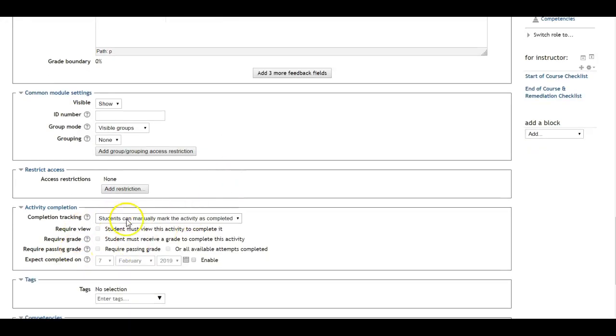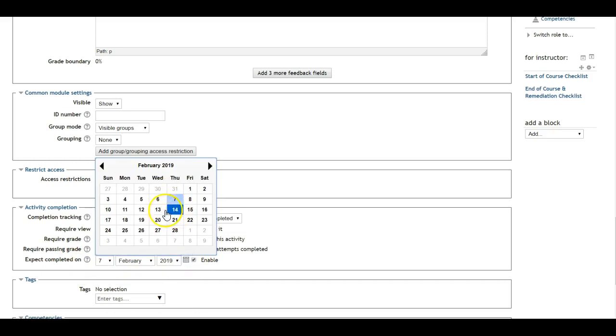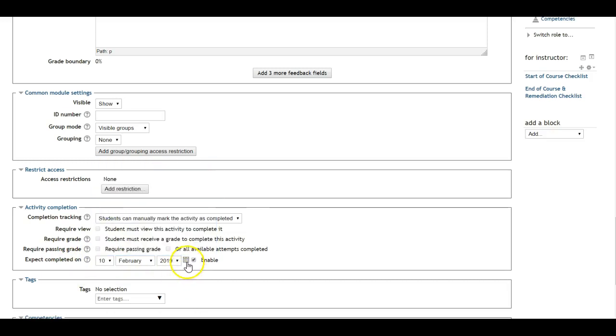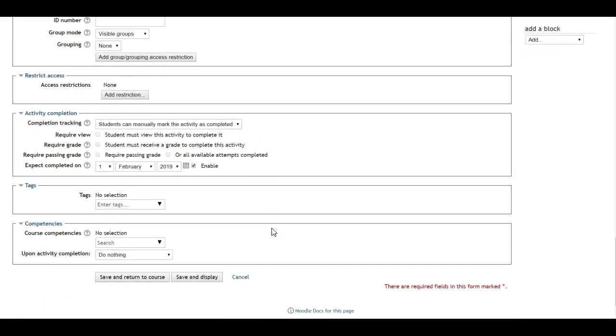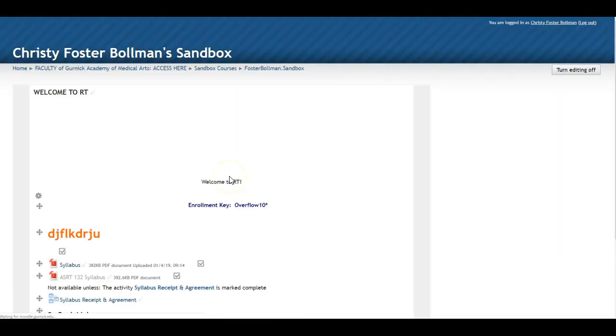Now, here, students can manually mark the activity as complete, and we have expected completion on, and we have the date. I always put the date on when I expect the students to finish the assignment. It's something I always set, and it populates in their calendar for them.